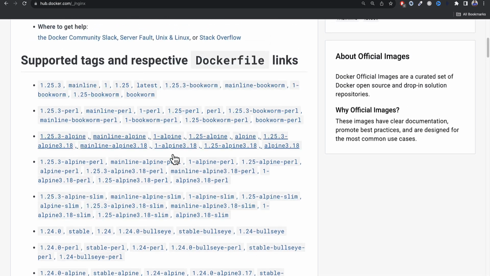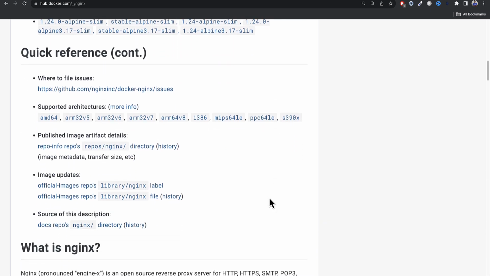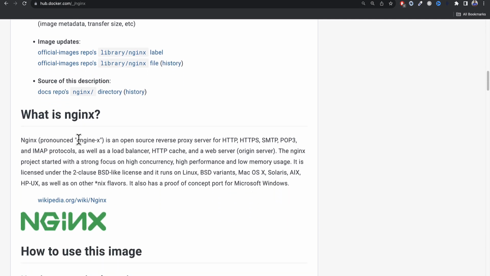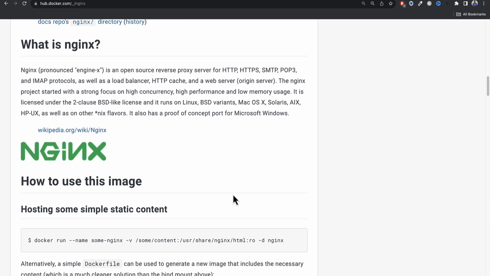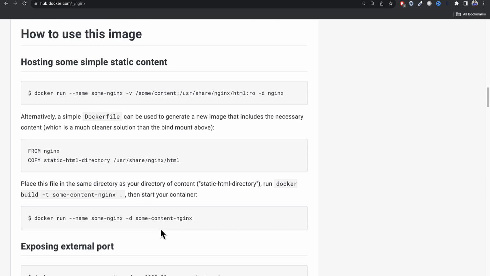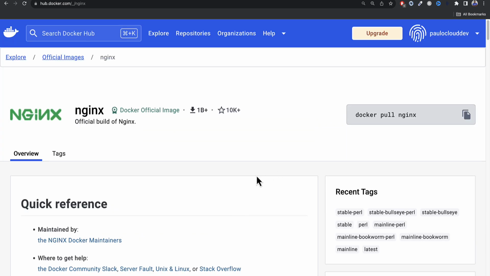Now, there are a lot of different supported tags here, but let's scroll down and look at what it says: what is NGINX? It's an open source reverse proxy server for HTTP, HTTPS, and so forth. So lots can be done with NGINX. Then they show how to use NGINX with all these different options. This is the image we're going to be pulling in and doing a few things with.